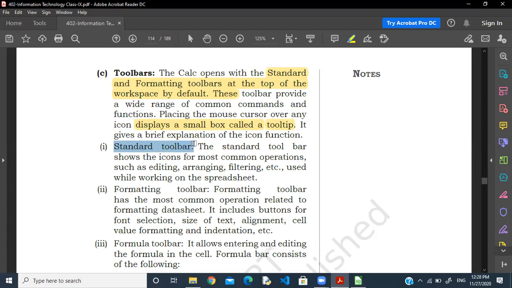At the same time, if you look at the formatting toolbar, inside the formatting toolbar we are getting such operations, such tools, which help us in doing the formatting, like changing the font, changing the size, align, and something like this. Okay. Next is the formula toolbar.